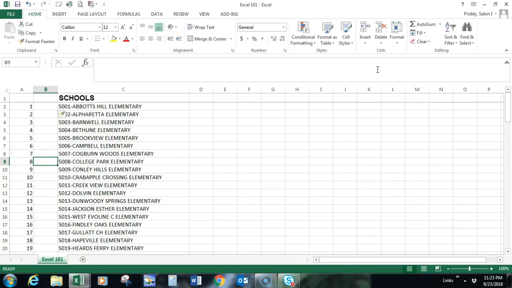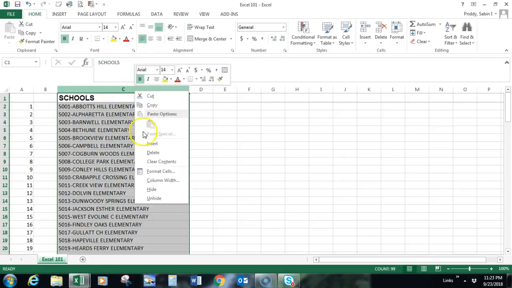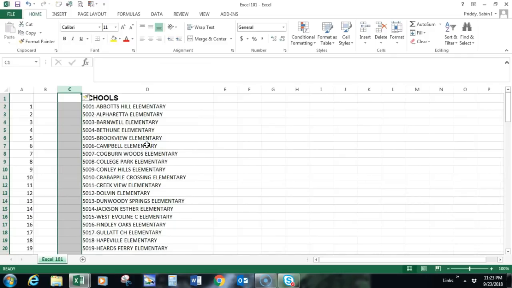Another way to insert a column is to highlight the entire column from the header fields at the top, right-click and select the word Insert. As you just noticed, the contents shifted once again to the right.